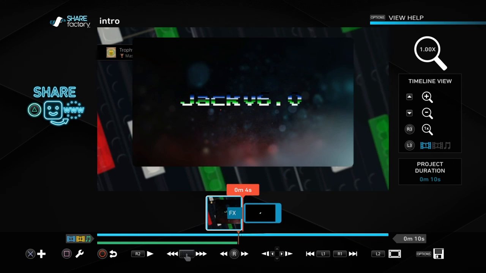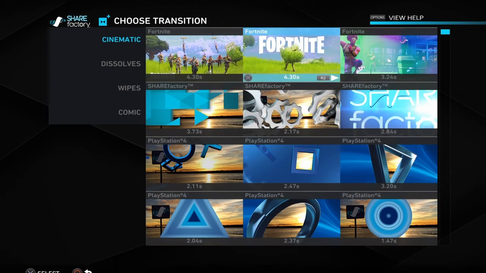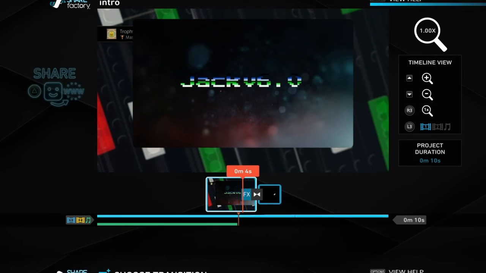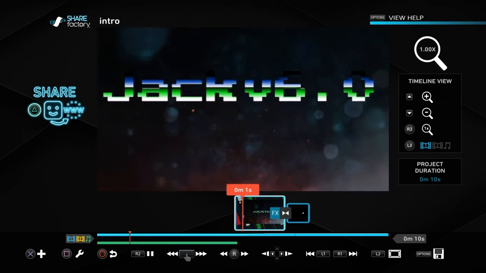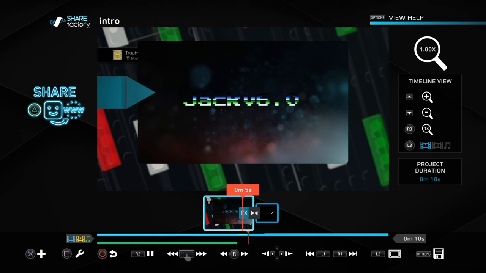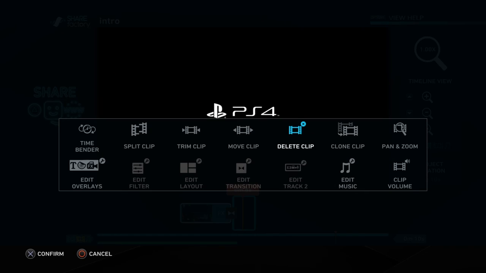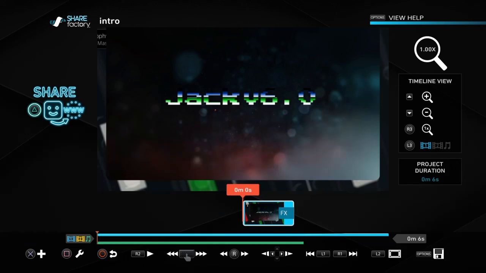Then what we could do is I could add a transition, and I could add my usual there. I don't want that, but I've got to do it for the transition. So that is how I think is the best way in Share Factory to make an intro.